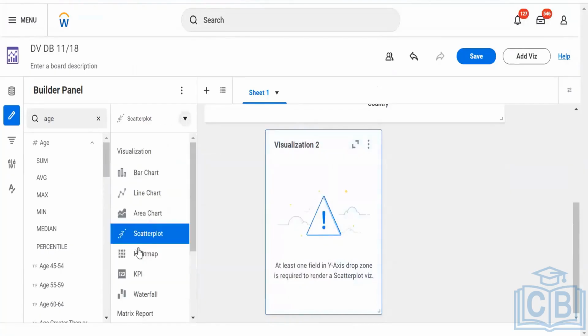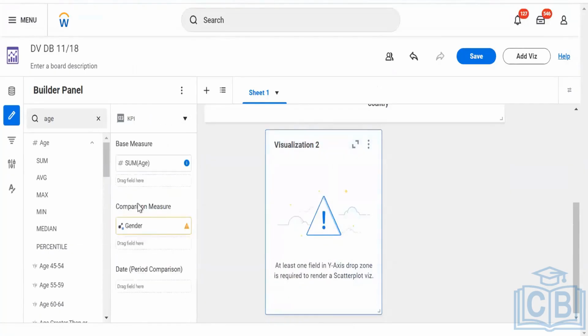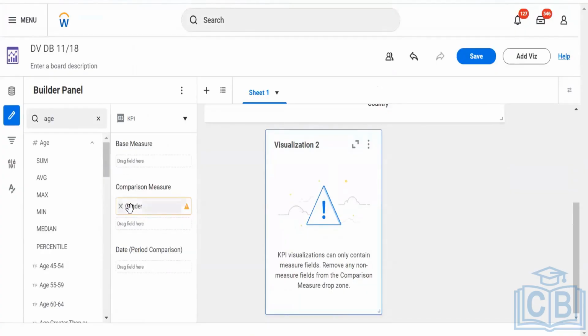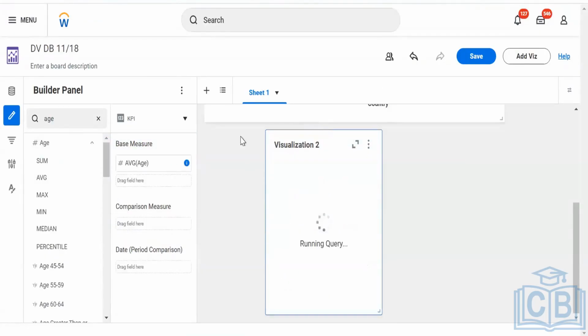Now go to select a KPI over here. KPI will just show a number. It's nothing much. Let me put sum of average. Here what I did is KPI. KPI, as its symbol shows, only shows us the number.